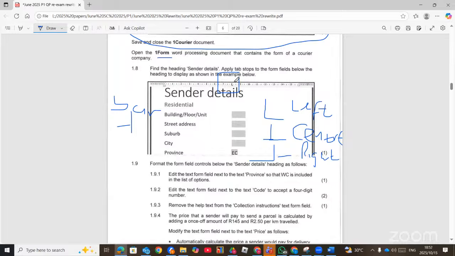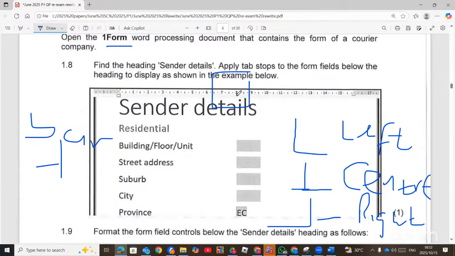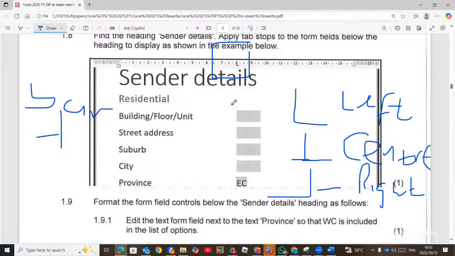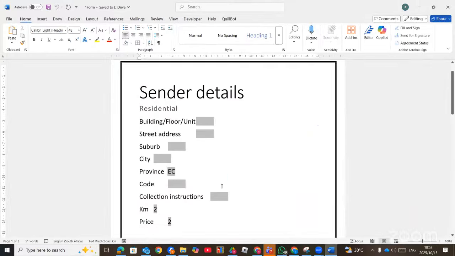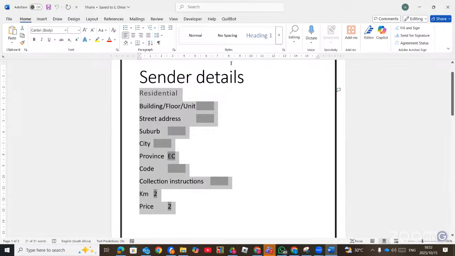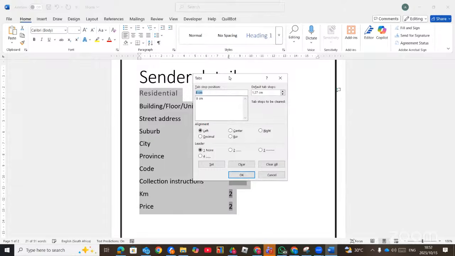So from this question, you can see that, let me increase it. From this question, you realize that it's L on position 8. So this is a left text stop. So all these forms here are placed on the left text stop at 8 centimeters. So let's go and look at it. So we need to select them. And then we go to 8 centimeters, just below 8. Double click. It's going to create a text stop.